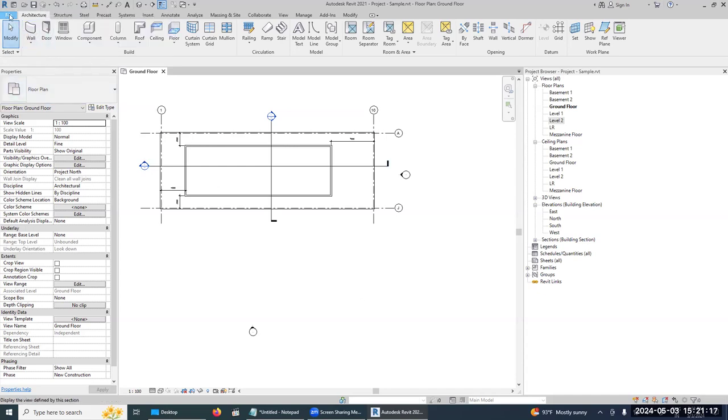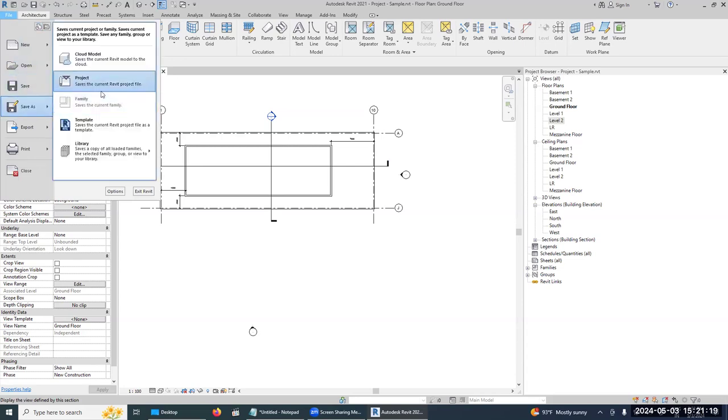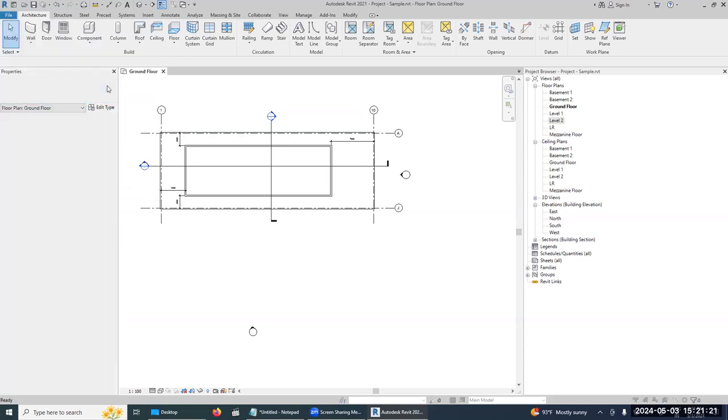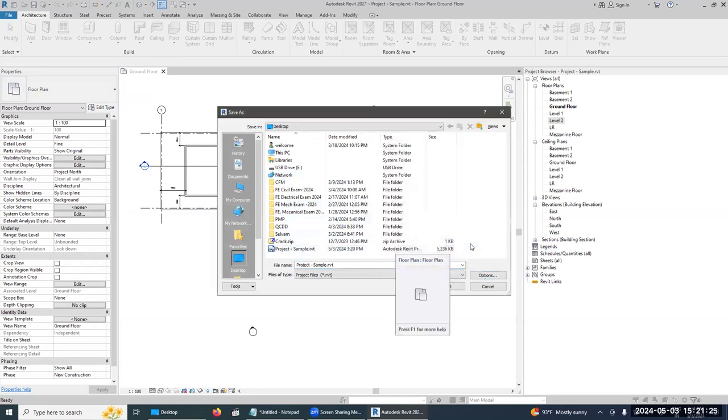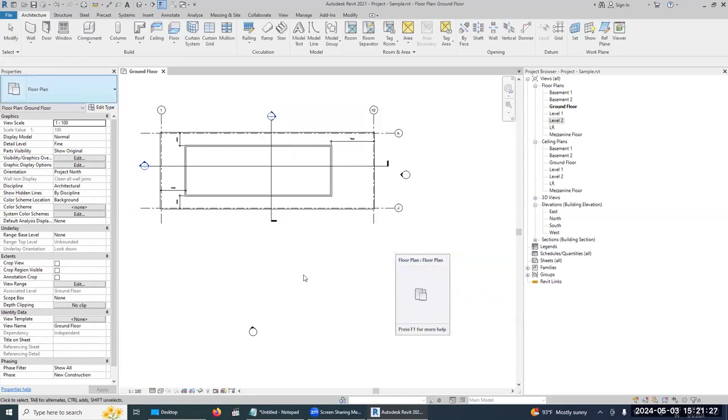Even if you already saved it, you can use save as here, save as project, and that time use the maximum backup of 1. If it was saved before, now you say save as and set the maximum backup to 1, because maybe you saved it with 20 times backup. It will create a number of backups on your desktop.